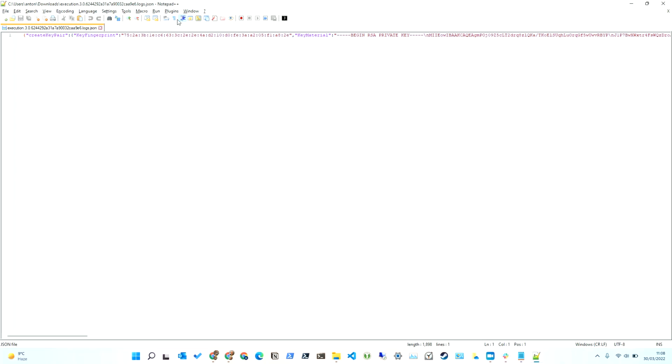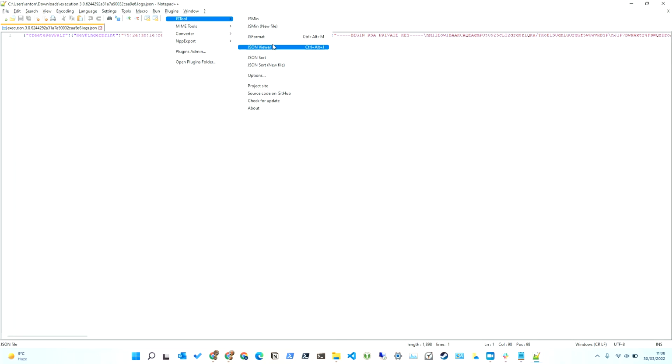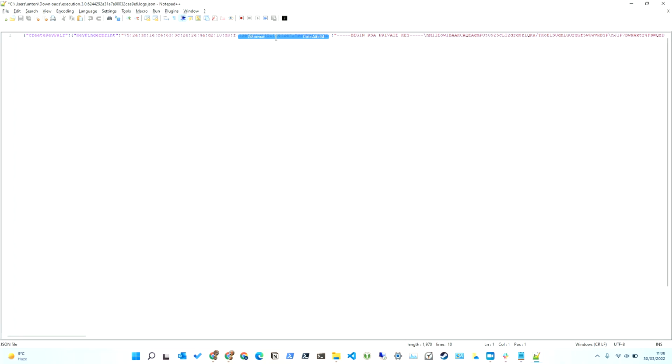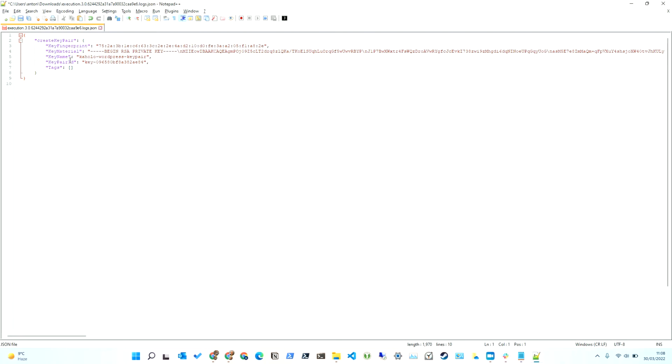Now, one of the first bits that you want basically is this key material section. You can get a plugin in Notepad++ called JSTool, which you can install, and it basically just formats JSON files so that it'll be easier to read, so that you can see just the key material bit. So that's the part we need, this BEGIN RSA PRIVATE KEY.